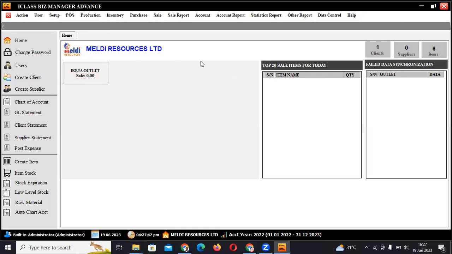We created this particular dashboard so that we can input all those information. Here you can carry as many branches as you have. So right here, you can sit down centrally and begin to see their sales activities. Here you have sales items for today. What are those items? Top 20 sales items for today. So across all the locations, what are the top 20 sales items that each location is selling? You can access that here.